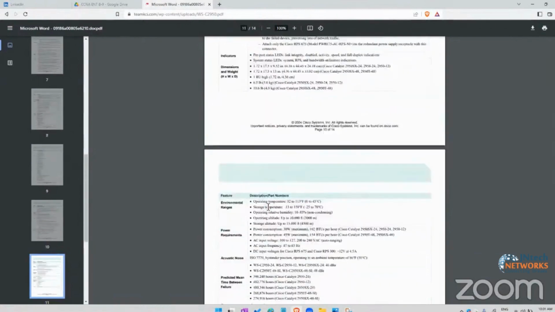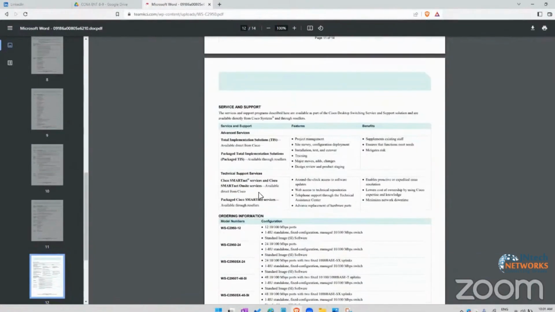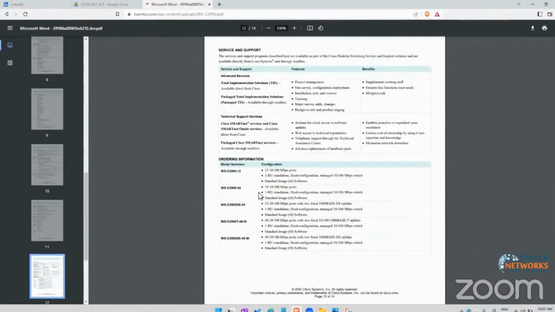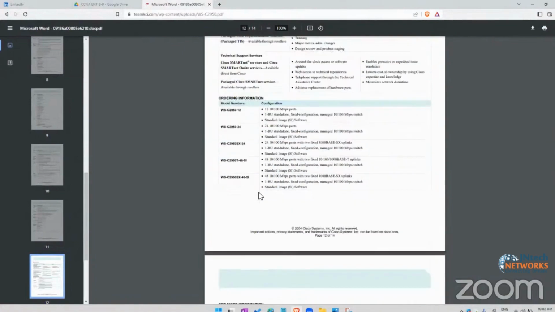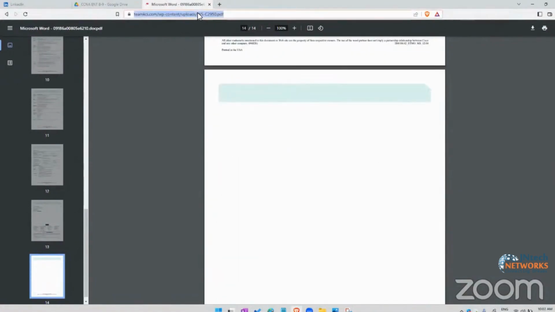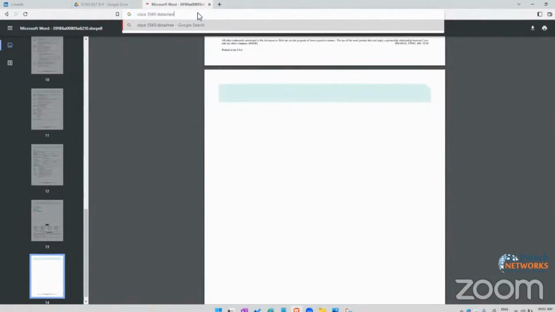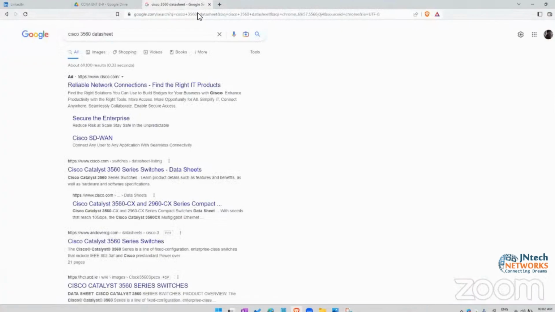Okay. Right now, the routing concept is available. Routing is showing. No RIP, OSPF, BGP, no. MPLS, we are not getting. So that means this switch does not support them. If I search the Cisco 3560 data sheet, now wait. This one.